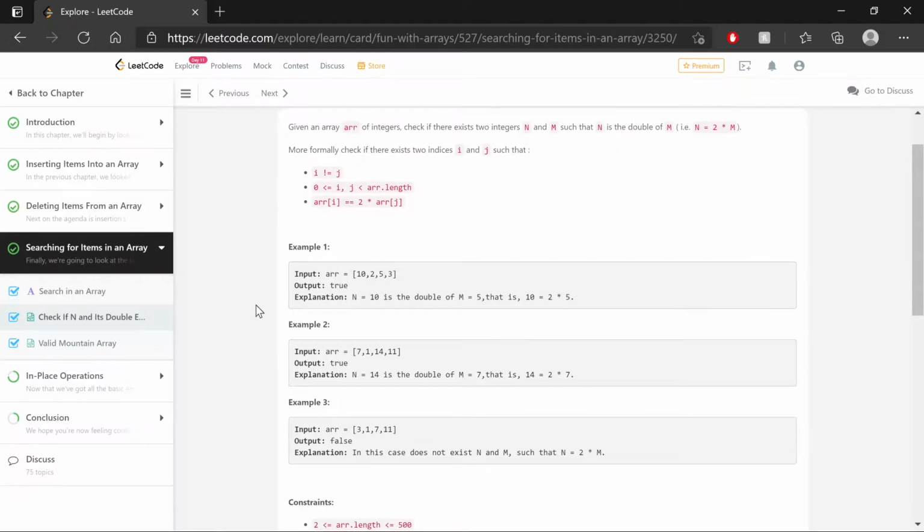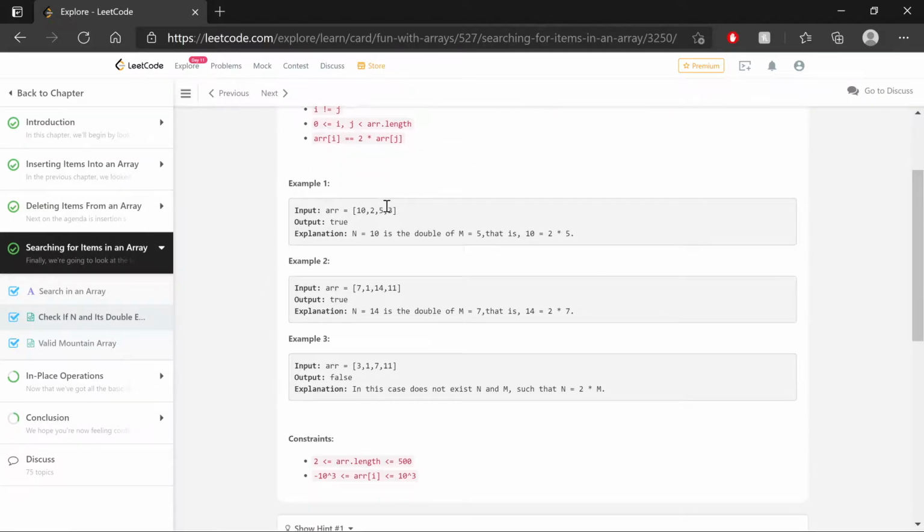Okay, and then we have several examples here. For example, in this one, the output is going to be true because the array has both 10 and 5 present in it. Much like this one has 7 and its double, 14, present. But this one doesn't have anything that is a double of another value present, so it's false.